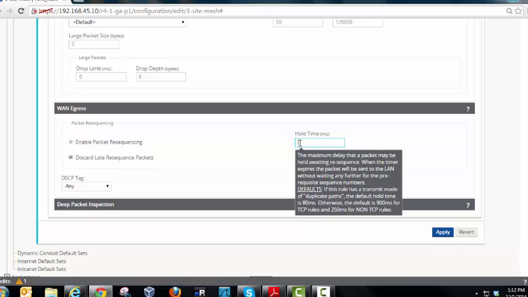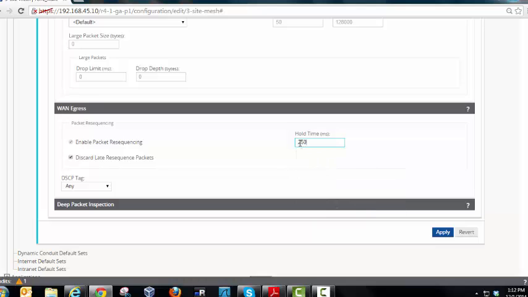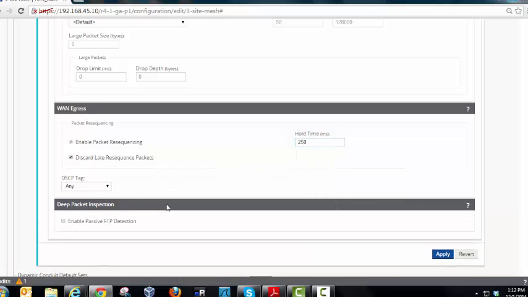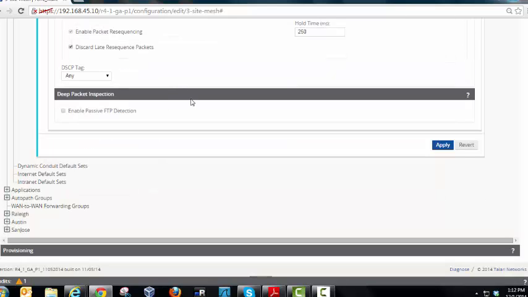That's typically good for voice. 250 milliseconds is usually really good for TCP, for Citrix, things like that. If you're doing video, you may want to get a little lower. But in this situation, we're going to use 250 milliseconds, and it would be any DSCP tag. And then we also have an option if you have passive FTP.